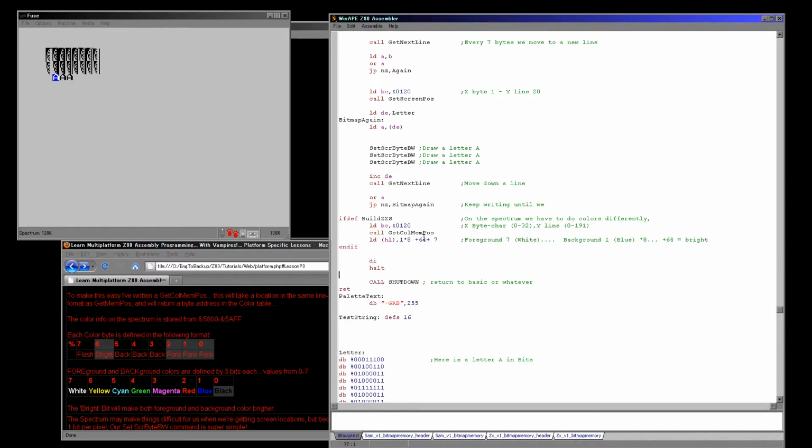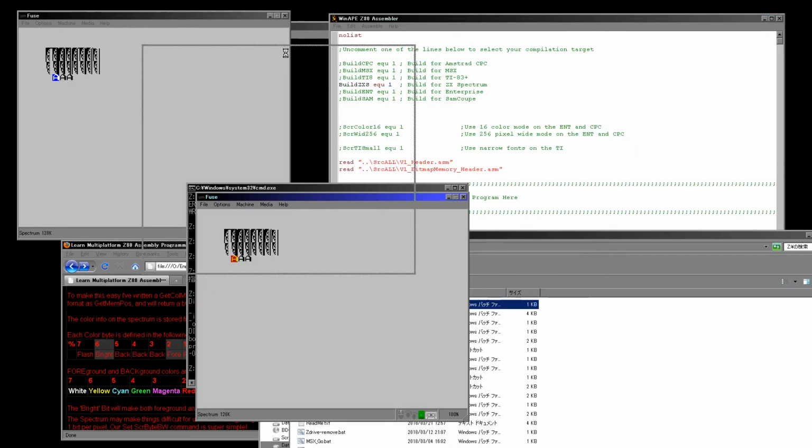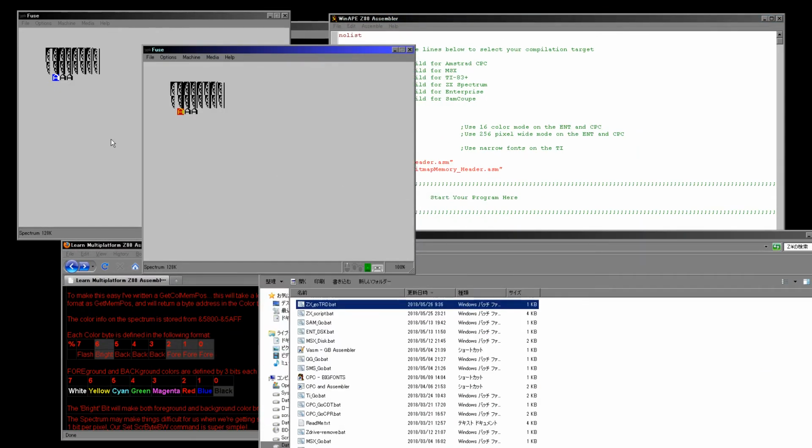Now if I took that 64 out and recompiled, it would make it dark. So let's just prove that. Let's actually go a little bit further, why don't we? Let's make the foreground yellow and the background red as well, why not? And so now you can see the text has changed to a kind of dark yellow because I removed the bright bit, and the background has changed to dark red.